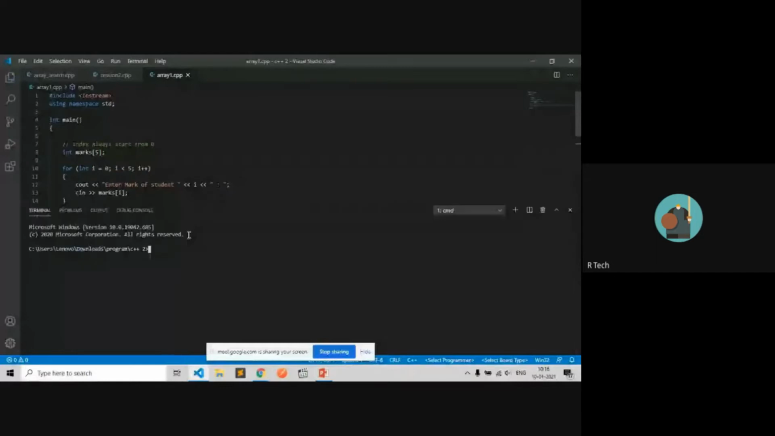So we have to compile the program. Plus plus, dash o, one.